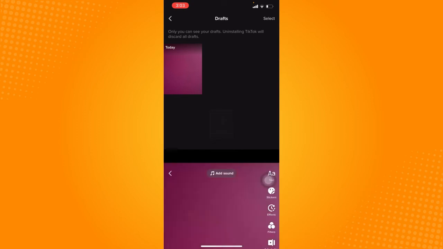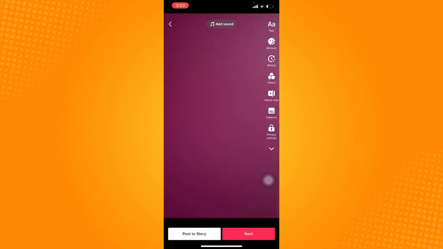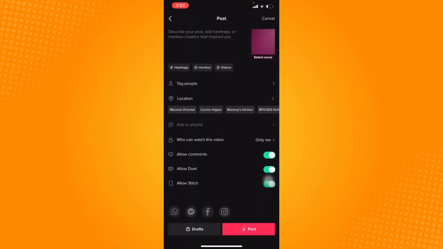So just select the draft you want to save to your camera roll. Click on that. Click on Next. And now what we are going to set is this option right here, who can watch this video. So I'm just going to set it to only me because I want to only save it to camera roll and not show it to the public or anything. But you can also opt to show it to your friends or also to everyone or to the public on TikTok.